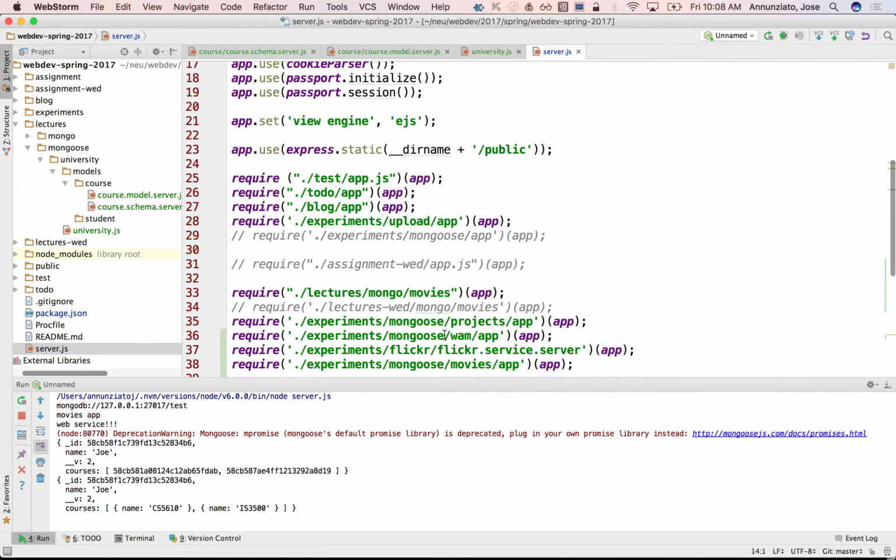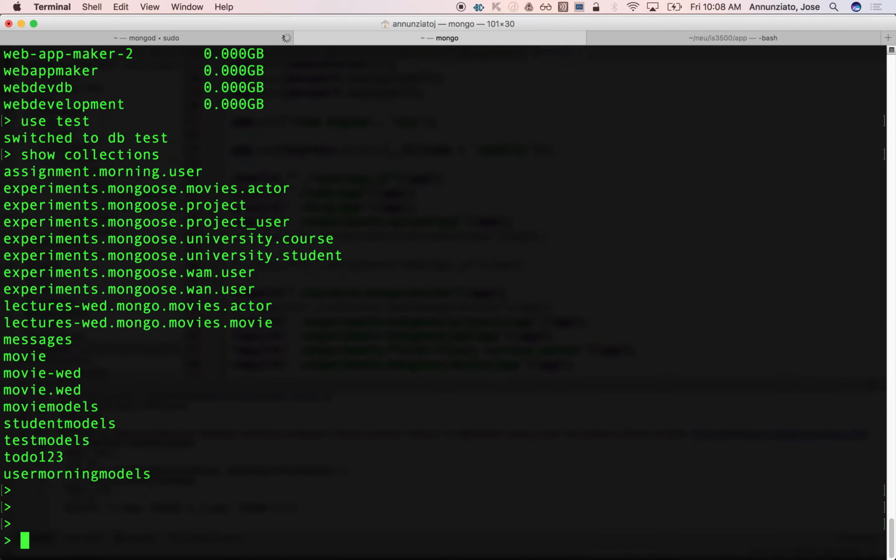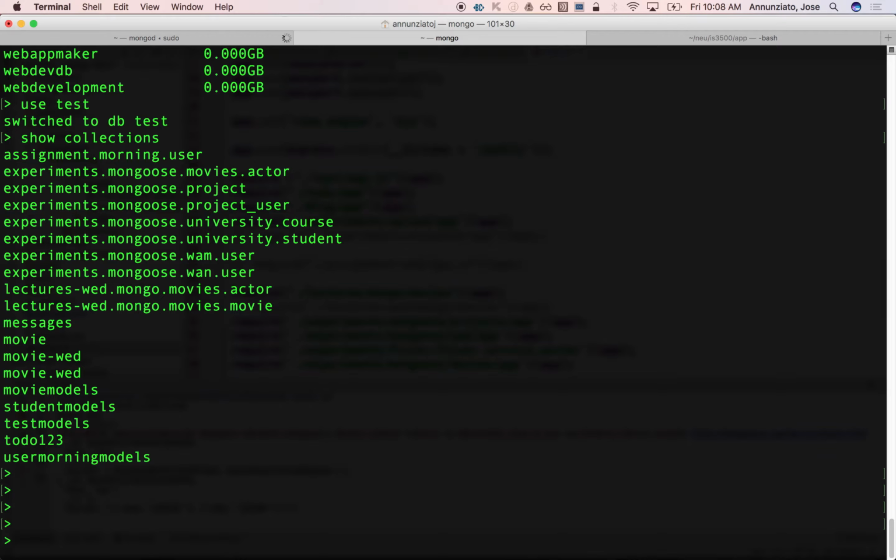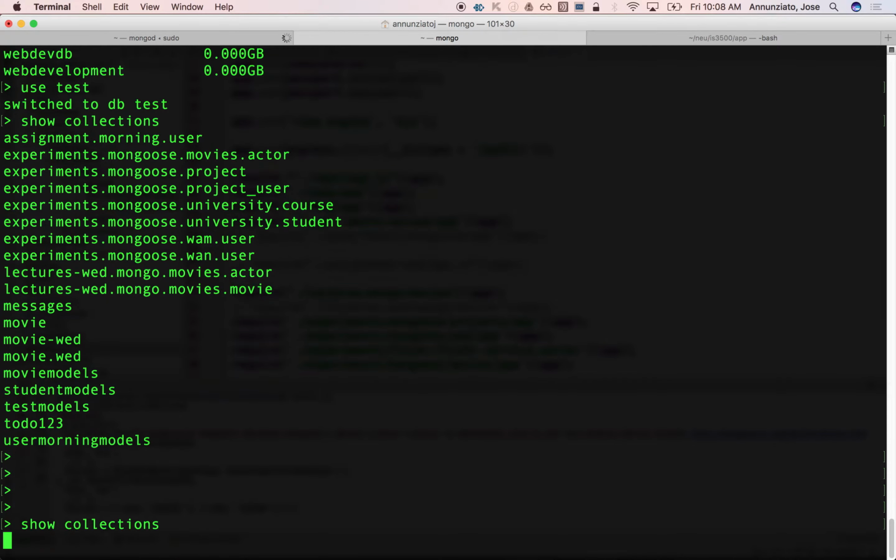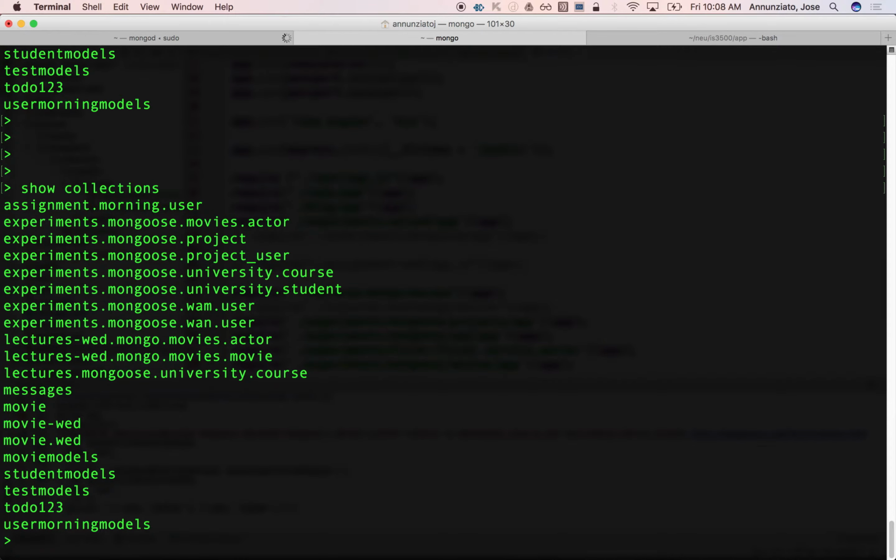Okay, all right, great. Let's see. Notice that the collection is not here, but if I show collections, hopefully it's in here somewhere. Notice that it is, right? There it is. It says lectures.mongoose.university.course, so presumably a course was added here. It's this one right here. That's great. That's promising.